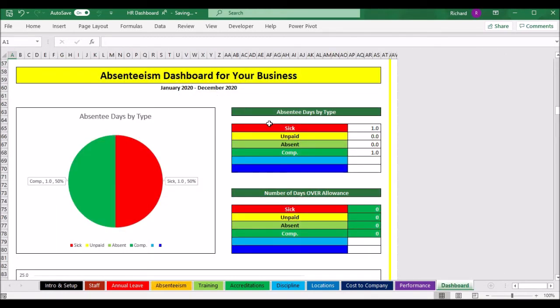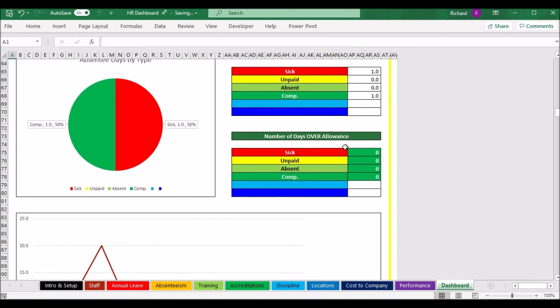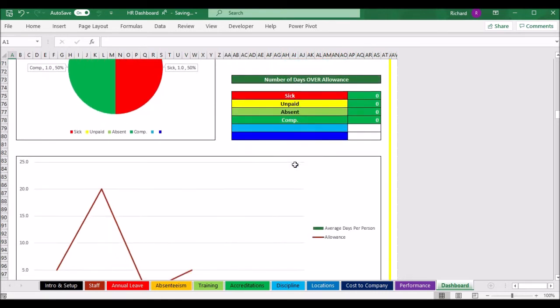You can see absenteeism. You can see the type of days and how many have been taken, so you can see a breakdown of what types of days are being taken. You can see the number of days and how many of those people have gone, and how many of those are over allowance, how many people have gone over allowance in any of those. So there's 0 people at all, so there's no kind of warnings. Those will turn red if you have someone who goes over the allowance for any of the days.